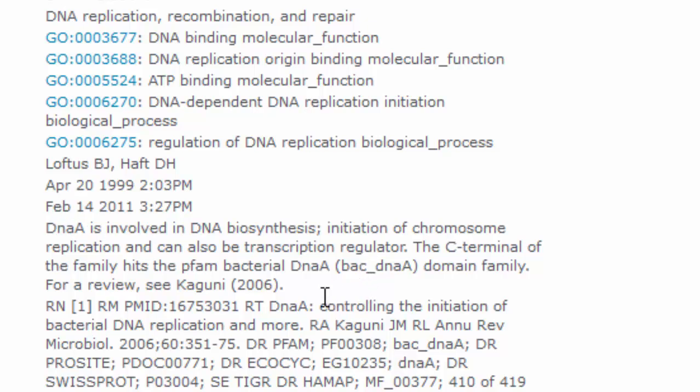And now we're getting into like real, what's my protein do? DNA-A is involved in DNA biosynthesis, initiation of chromosome replication, can also be transcription regulator. C-terminal of the family hits the PFAM bacterial. Okay, so PFAM we're doing next.